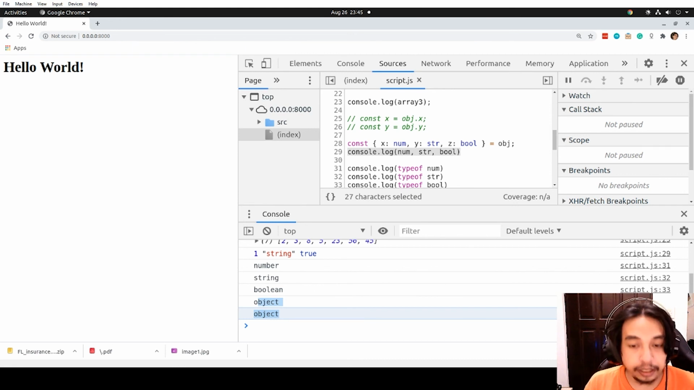Now that we are done here, let's go to writing expressions, conditional statements, and loops.